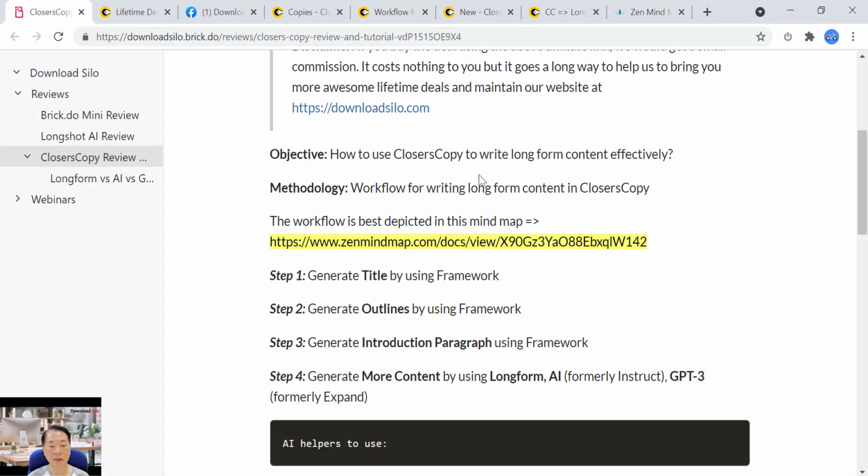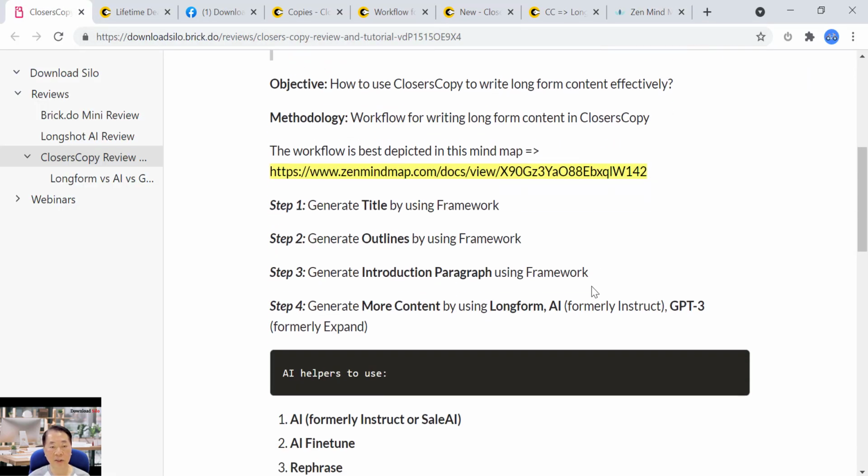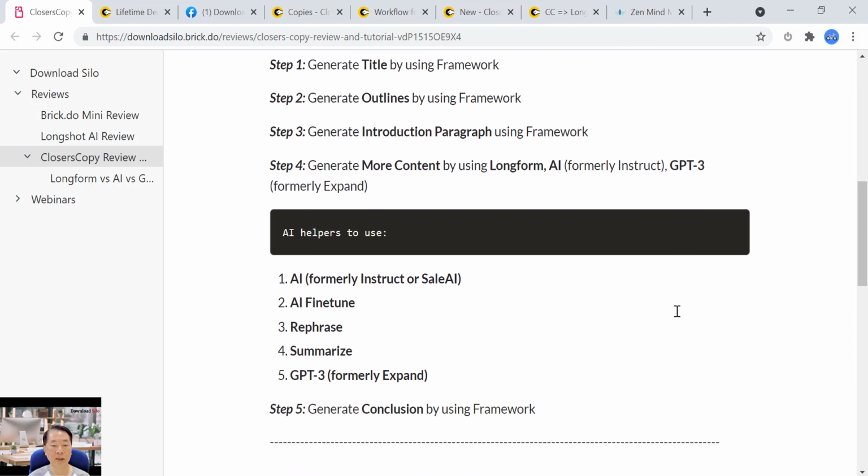Let's get back to our document, our agenda. As I listed down here, there are actually 5 steps: title, outlines, introduction paragraph, content, using Longform or AI or GPT-3. I would also like to let you know that there are some helpers inside the editor of ClosersCopy. These are the 5, but mostly you will use the first one, AI or GPT-3. But you also can use AI Finetune, Rephrase, or Summarize as you need.